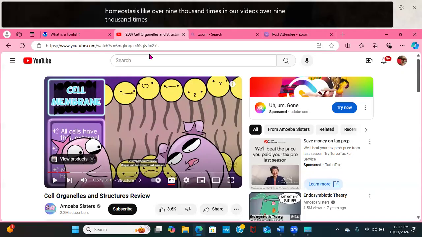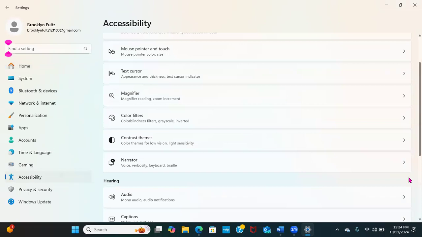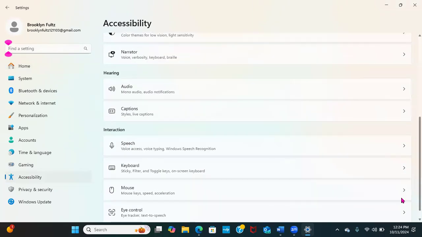I'm going to go back to our settings, and back into our accessibility tab. So that was the end of our hearing accessibility features. And next we have our interactive ones.